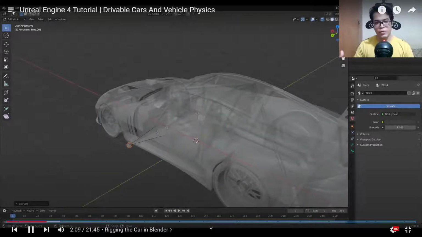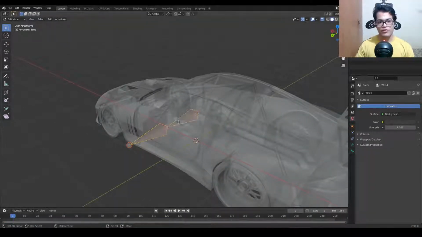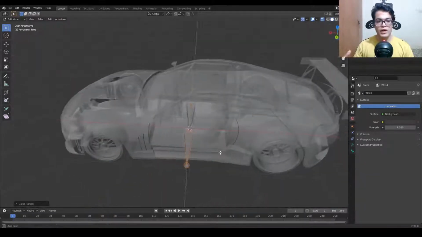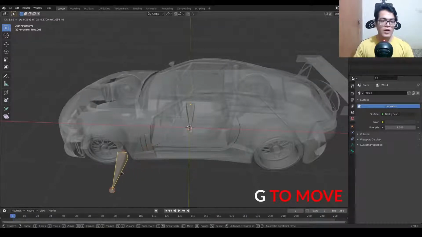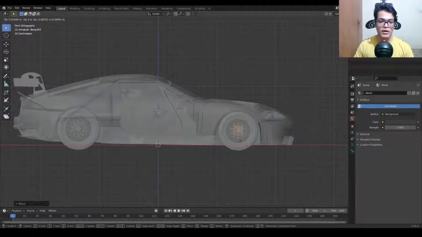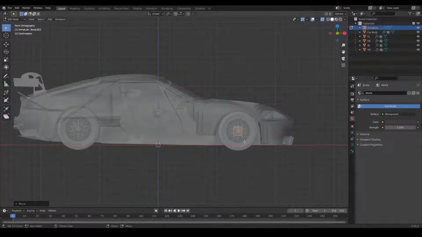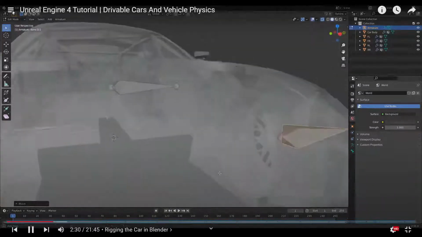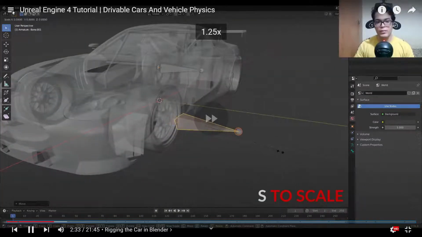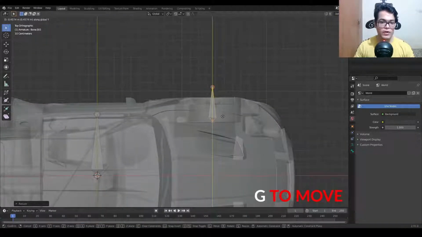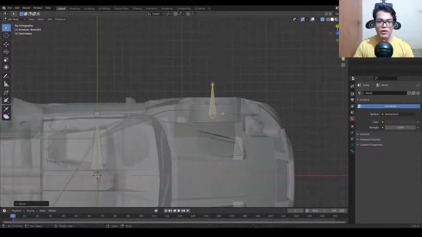So to detach this bone, you can select all these bones by shift selecting them. You can press Alt P and you can disconnect the bone. So what this will do is keep the parent-child relationship, but this will allow you to move the bone. So just move this bone until it lines up with a wheel. At this point, you can also scale the bone down and you can move it inwards. So this is quite important. Just move it inwards. And repeat the process for the 3 wheels.